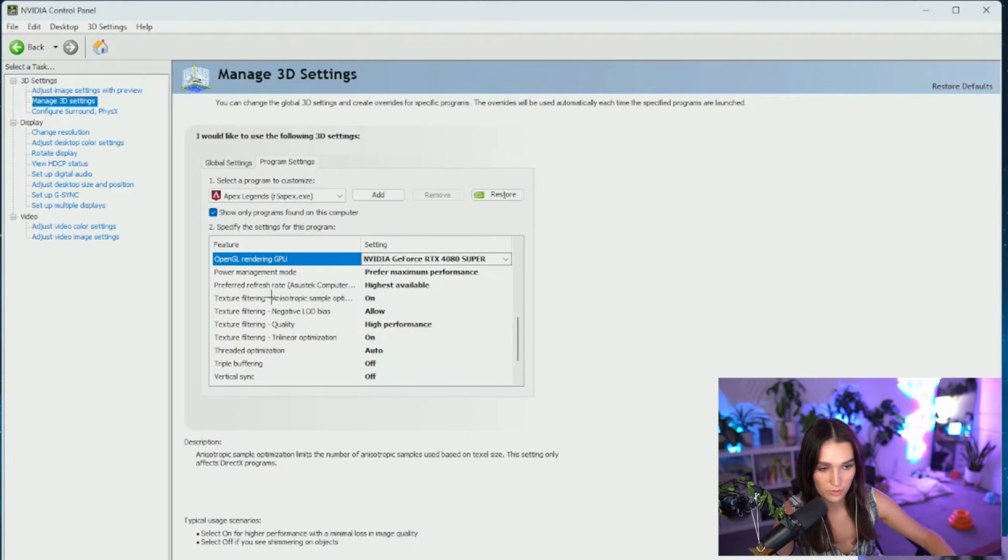All my texture filterings, so first one, anisotropic, on. Texture filtering, LOD bias, I have that allow. Texture filtering quality, high performance. Texture filtering trilinear optimization, I have that on. Threaded optimization, I have this auto, triple buffering off, and VSync off.